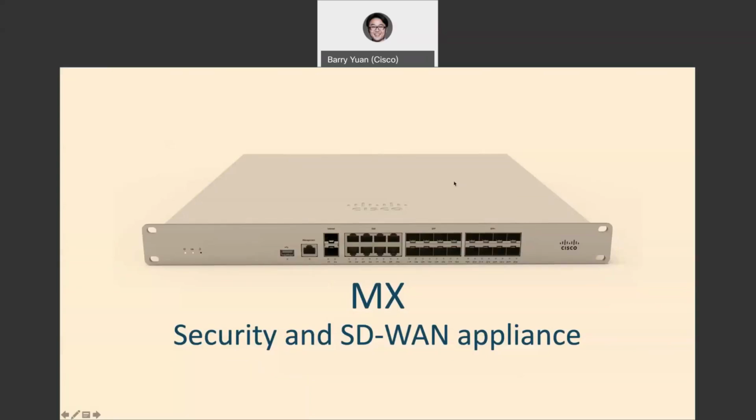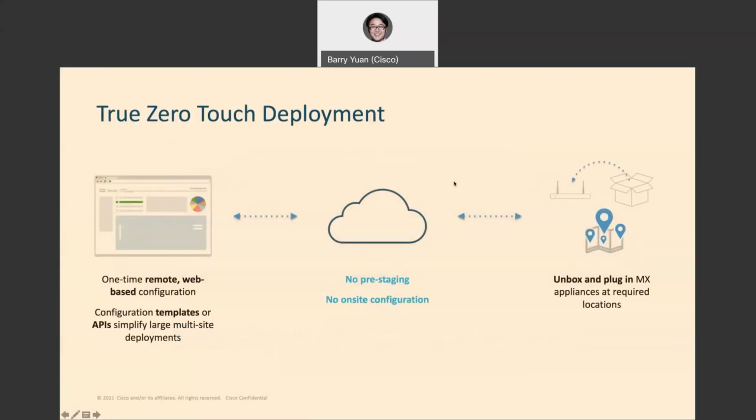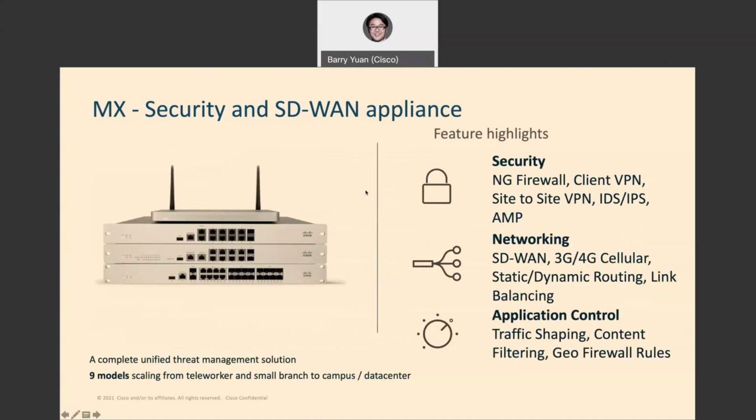SD-WAN demonstration. Cisco Meraki security appliance can be remotely deployed in minutes using zero-touch cloud provisioning. Security settings are simple to synchronize across thousands of sites using templates. It is a complete unified threat management solution featuring next-gen firewall, client VPN, IPS, IDS, and advanced malware protection. Auto VPN and SD-WAN securely connect branches in 3 clicks through an intuitive, web-based dashboard.